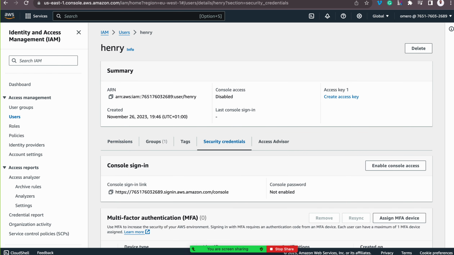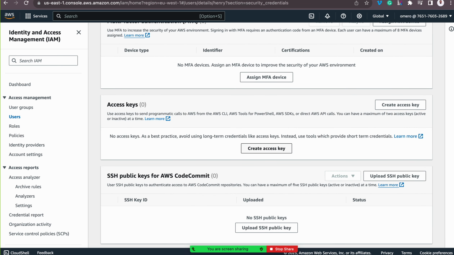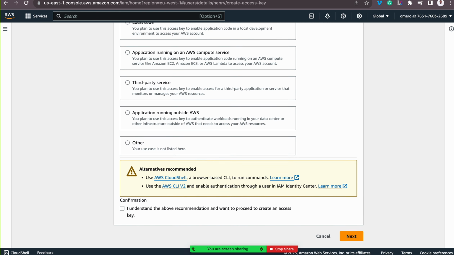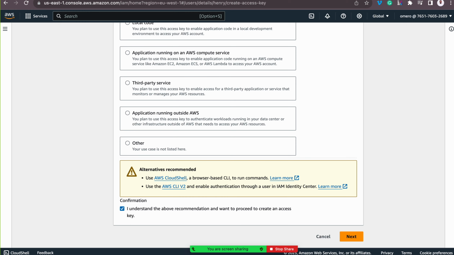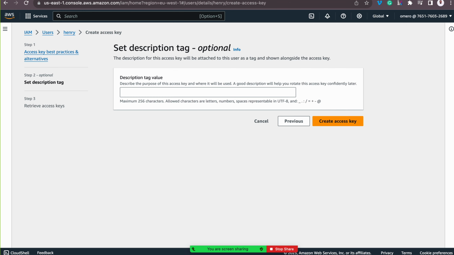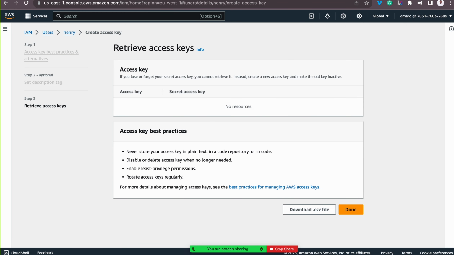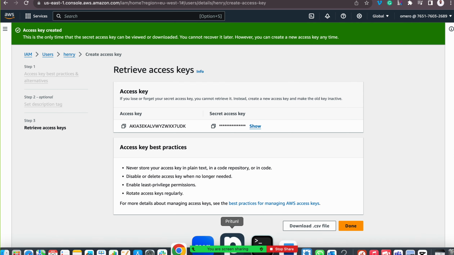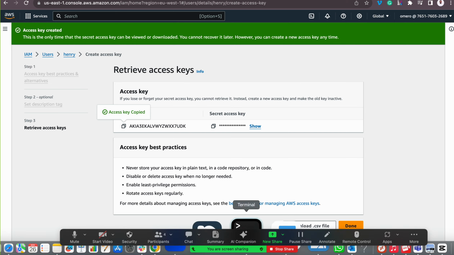So let's create an IAM credential for this user. So I'll go to security and CLI. Next. Now this Henry user now has access key and secret key. So let's authenticate with the AWS console using Henry's user details. So I'll copy this guy. I'll come to my terminal.